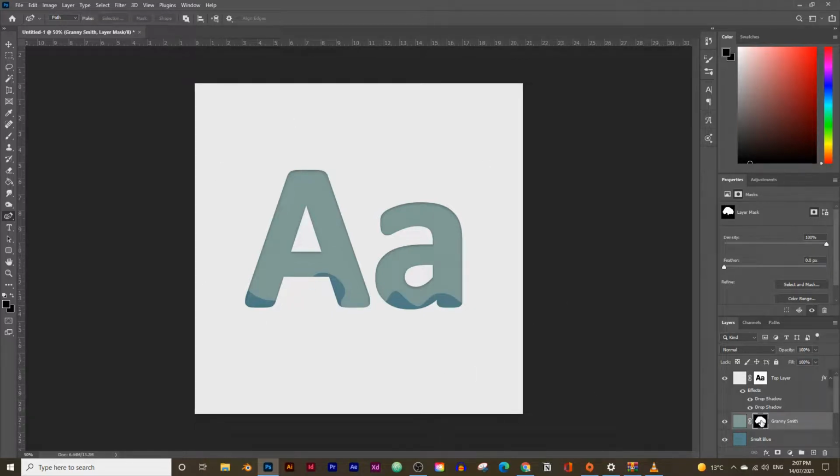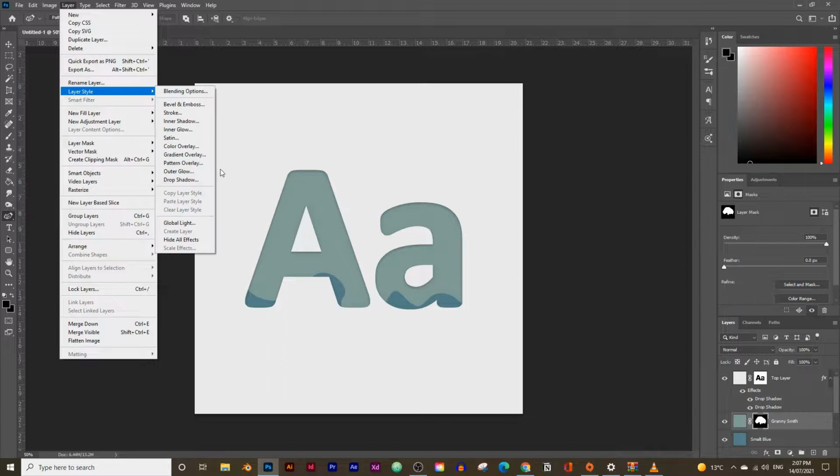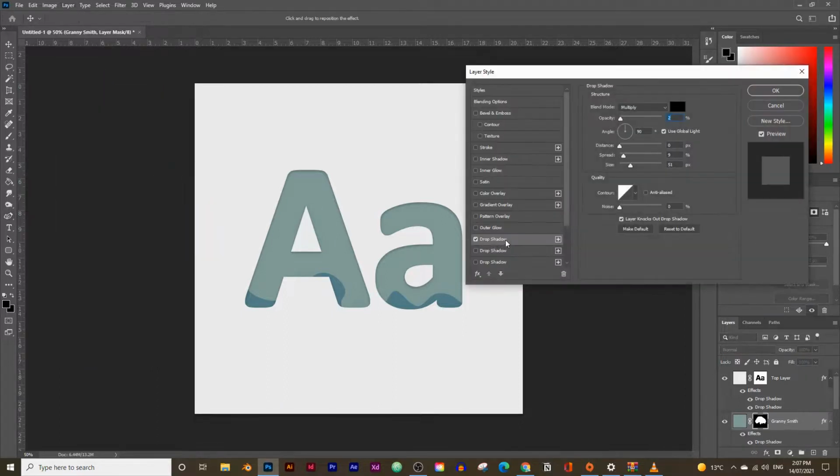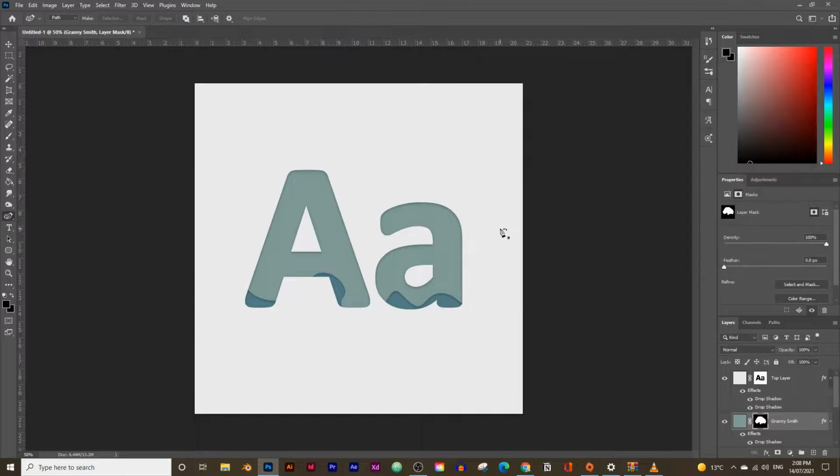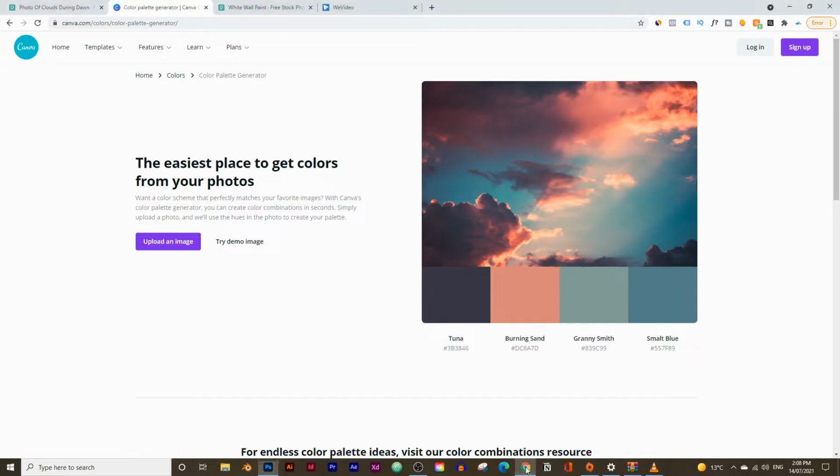So just like before, I'm going to choose the Granny Smith layer masking box layer, go up to layer, layer style, and add a drop shadow. Now I'm going to add in the same drop shadows as before. So choose this drop shadow and just click on the other drop shadow to add that in. So that looks good, and click on OK. And now you just do the same thing with the next one.